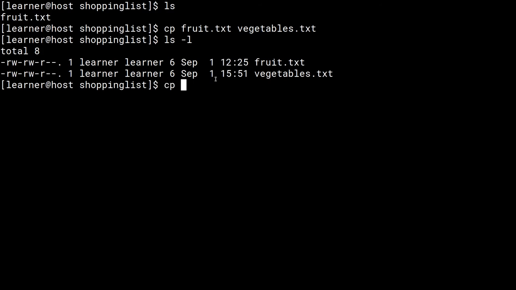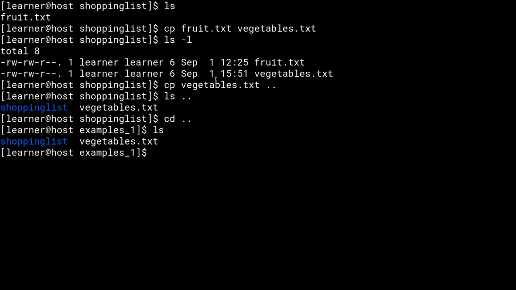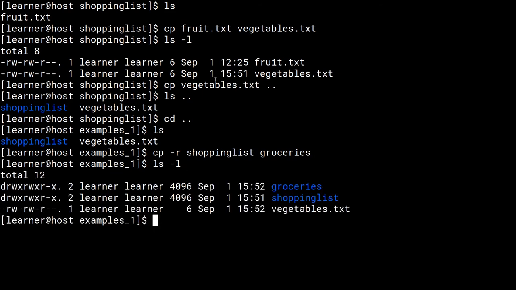Now we're going to copy vegetables.txt to the folder above. You can list the folder above, or we can change directory to the folder above and list the contents. And finally, we'll do a recursive copy of the shopping list directory to groceries. The original directory remains the same, and now we have another copy called groceries. If we list the contents of both, you will see they have the same files.